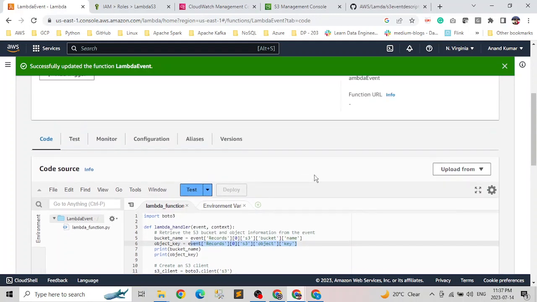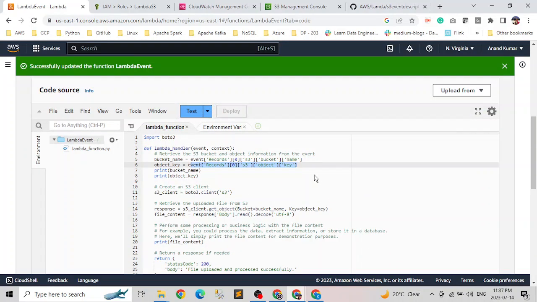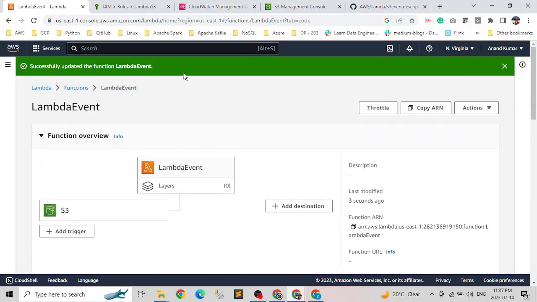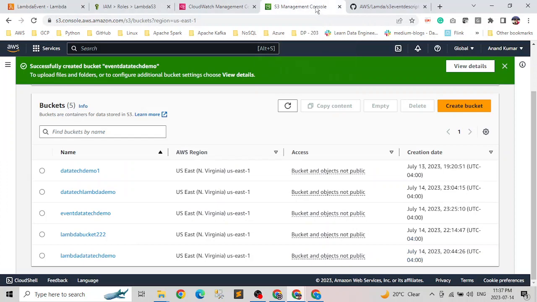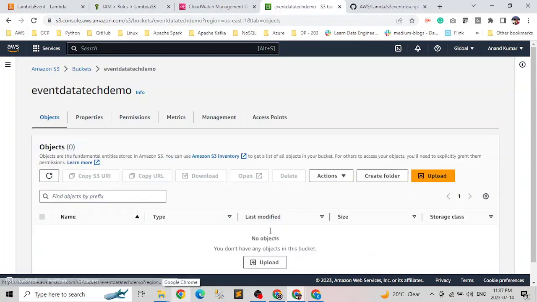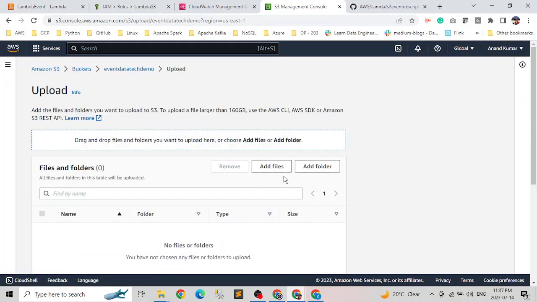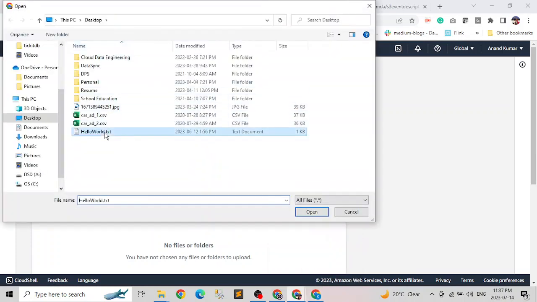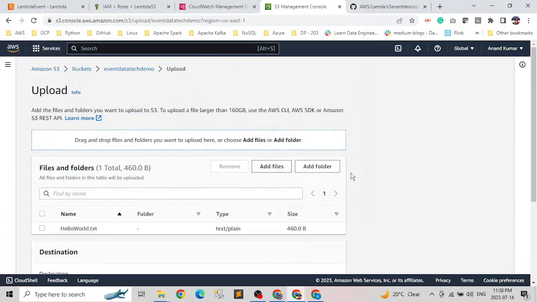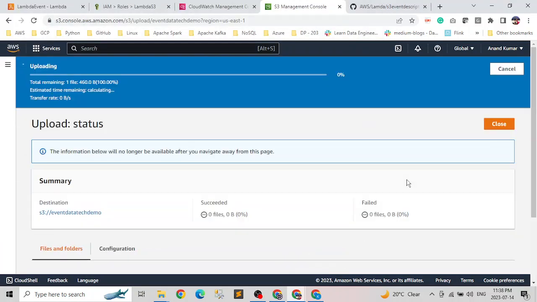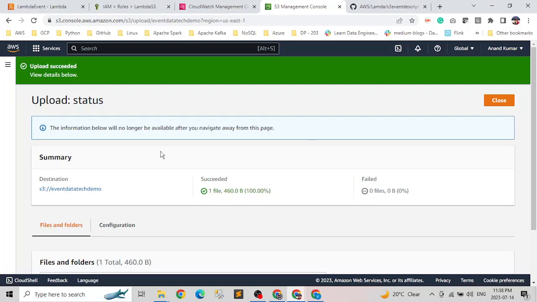Awesome. I am not going to test it separately because it's very simple code. Let's give it a shot by uploading a file to the bucket. If you look at this, the bucket is empty. We click on upload, click on add files, and we're going to upload this hello world.txt. It is a very basic file which has some text information in it, very simple. Let's click on open and upload that. It's a small file, it uploaded very fast.